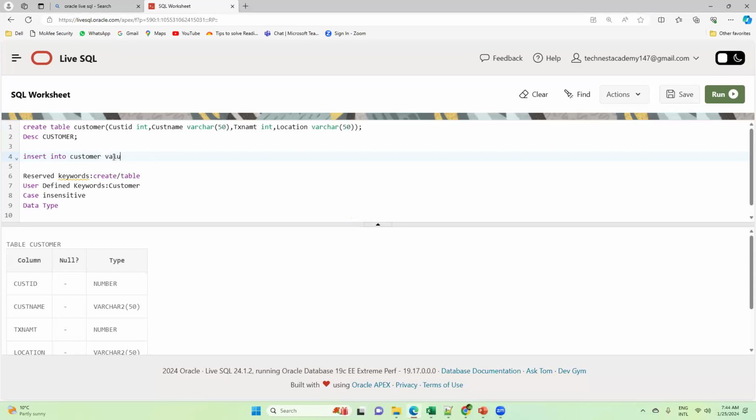Then you have to write values. It means you are telling the SQL engine that these are the values which I want to save. So I will write what I have written here. The transaction amount is 200. Location is Delhi. Then you have to give a semicolon at the end, select it, and click on the run button. You could see here one row has been inserted.